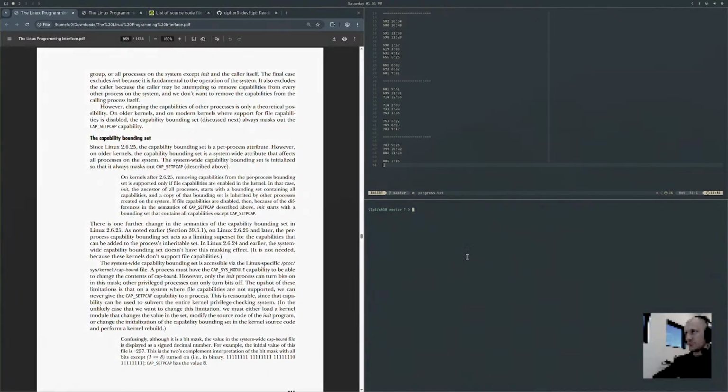Do I even have that? /proc/sys/kernel/cap-bound? No, cap_last_cap. No cap-bound. It's not there. Makes sense, because I have process-specific bounding sets, not a global bounding set.